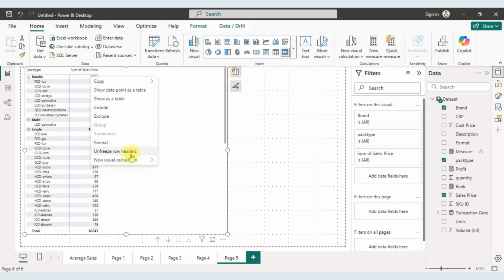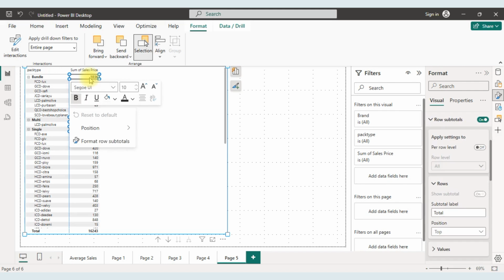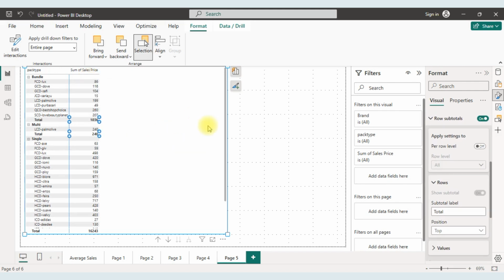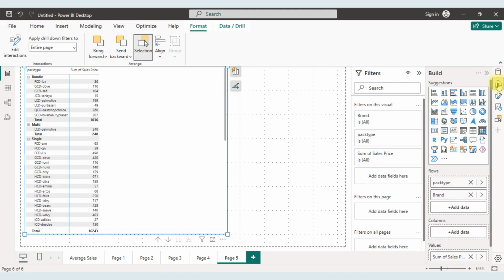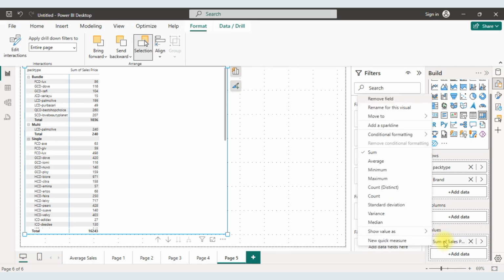you can first right click here, format, and then format this, position into bottom first, get the grand total down. Then click it somewhere here and go to data. In the data, go to values. In values, click here, data option, click here, right click here, show value as percentage of column total, right? Or percentage of grand total.